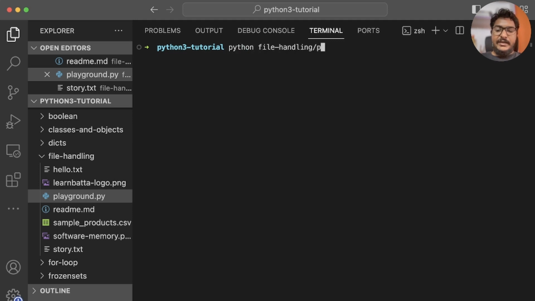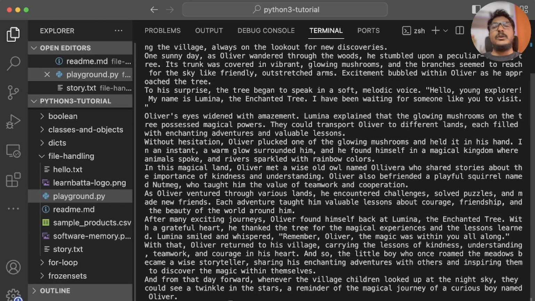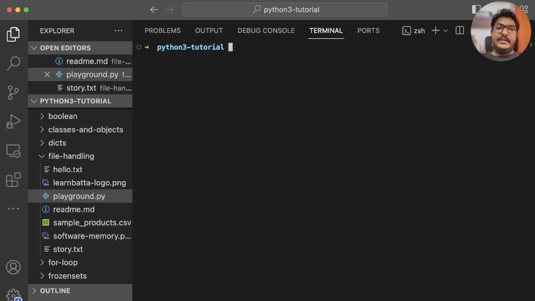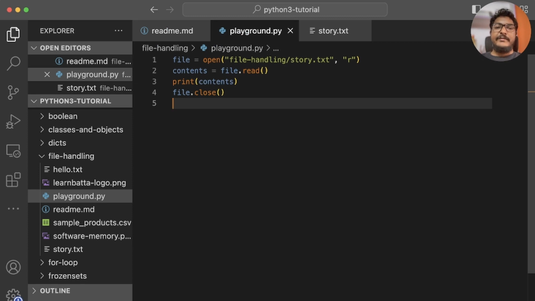Python file handling and playground. So now also it is working. So either we need to use the complete full path of the disk, or we can give the path from where we are executing it. So those are the two ways that we can read the file. So let's look at the additional methods.